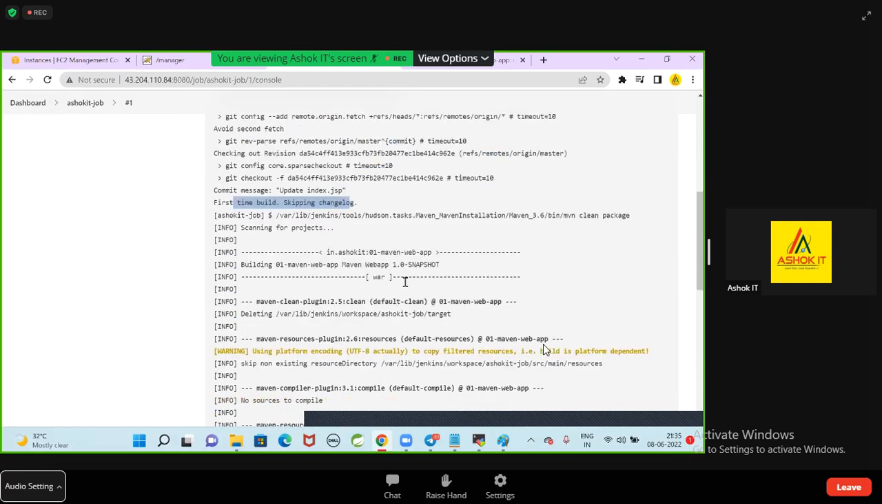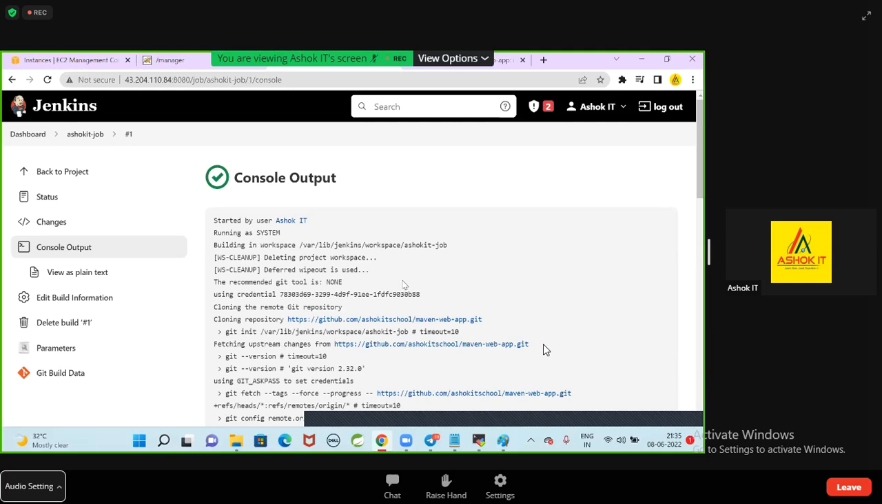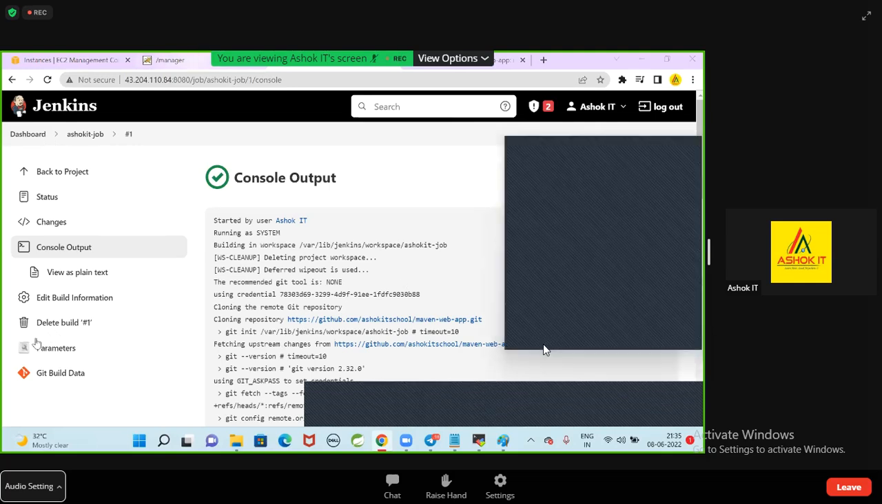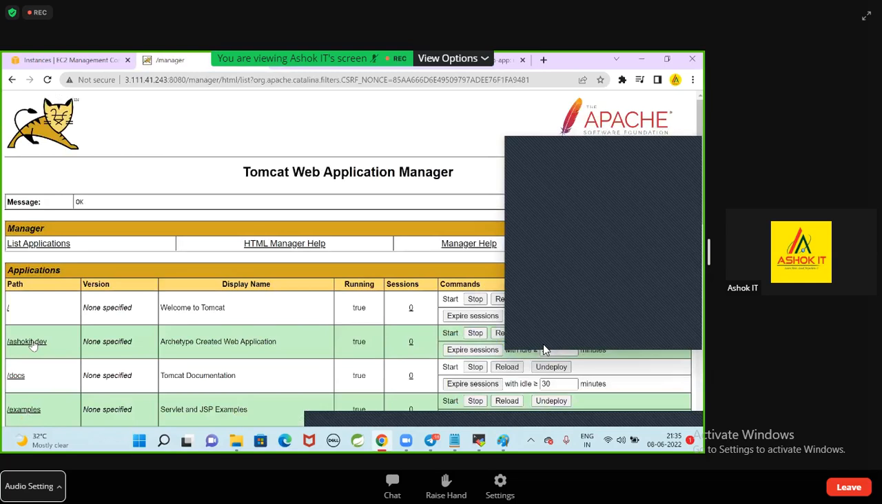No branch name. Why is the branch name not given? Which branch did we select to do the deployment? Master branch. When I do git clone, by default, which branch will come? Master branch only. Now go to Tomcat. Can you see my application is deployed?